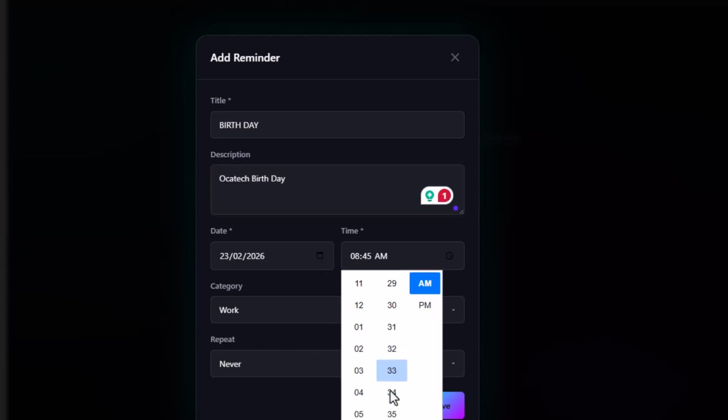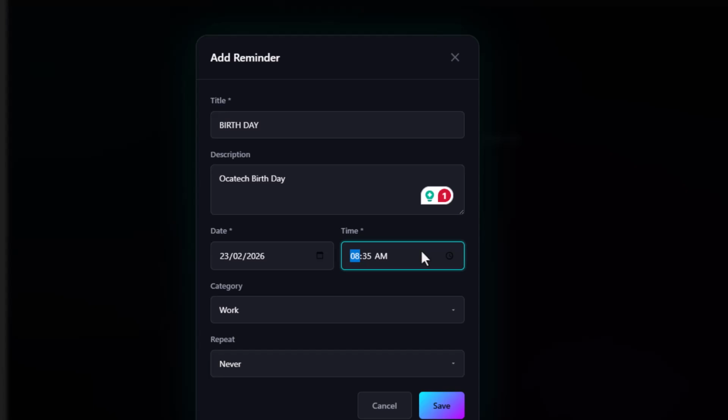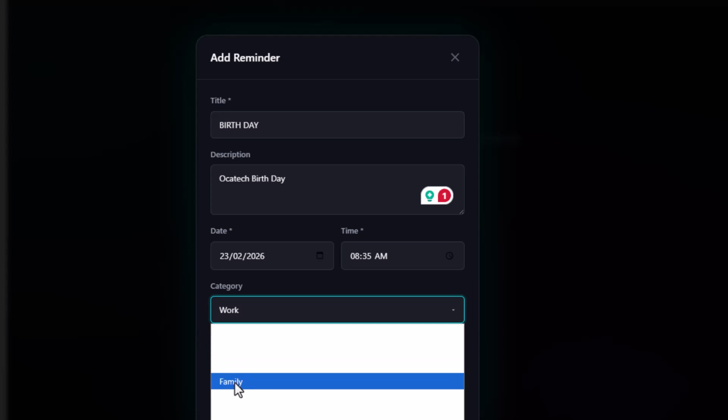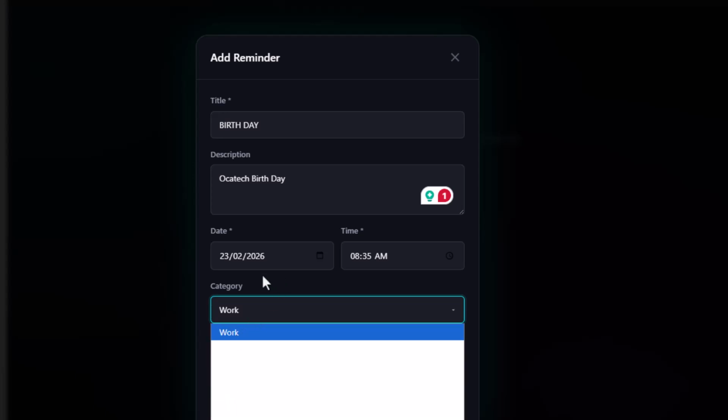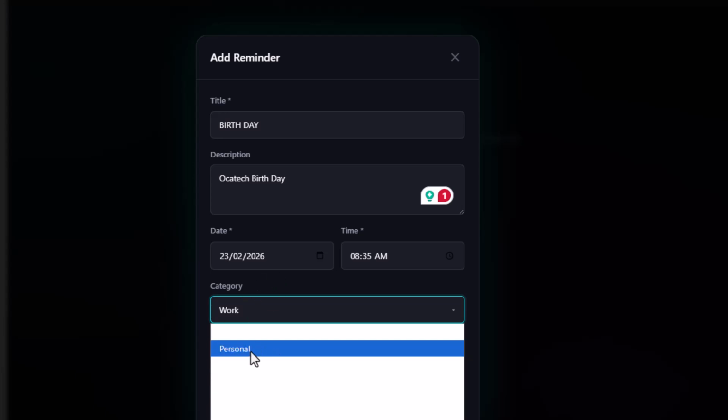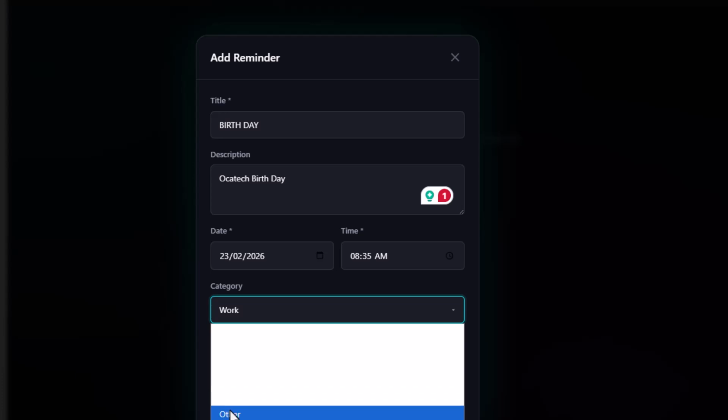So let me make it 8:35. Okay, I set the reminder 8:35. Category. You can see the background is white. We are going to ask OpenCode AI to update the background and the text color later on.